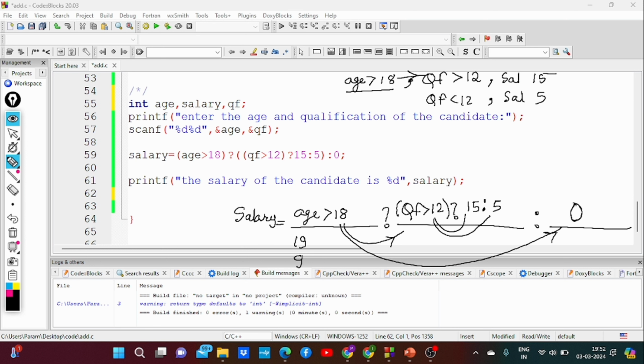So this is what we have written, age is greater than 18. If it is greater than 18, I will be checking this part, this ternary operator. See over here, this is one of the ternary operators. If it is true, it executes this part. If it is false, then directly 0. So let me run this program.